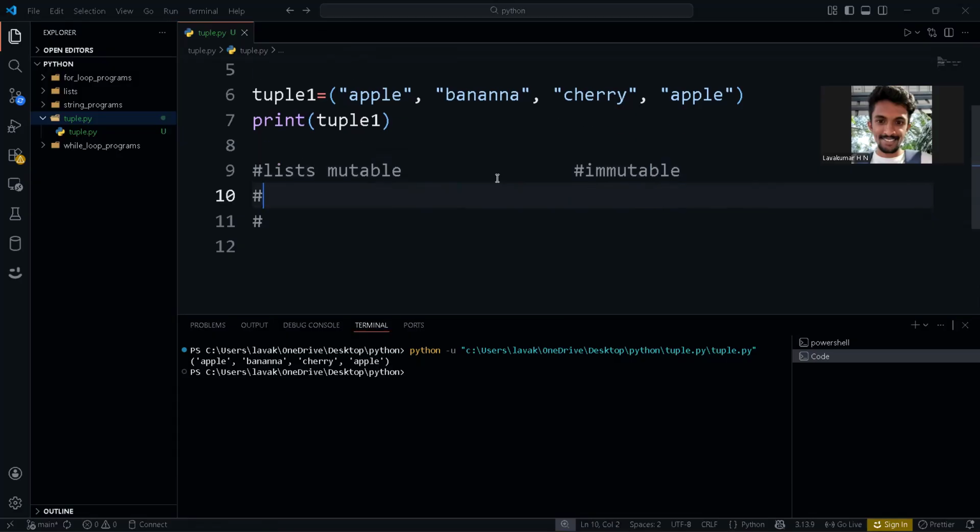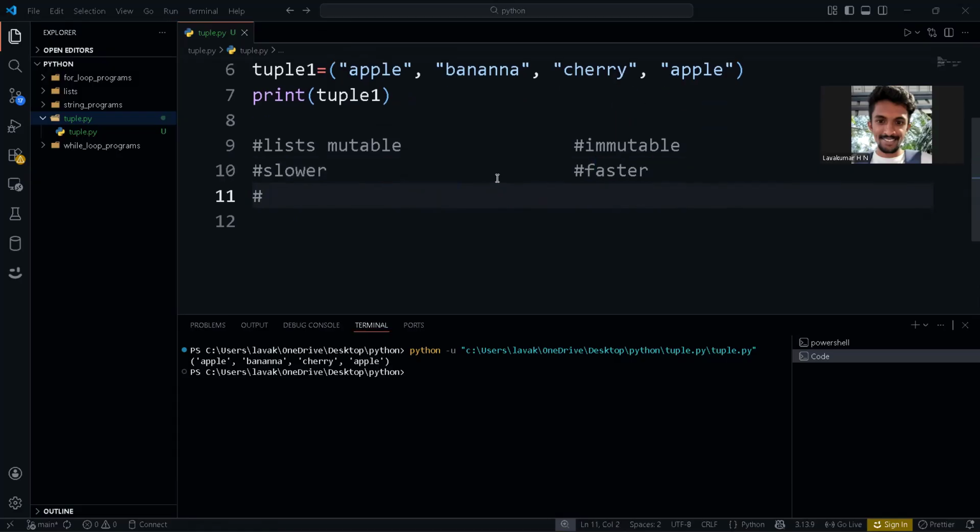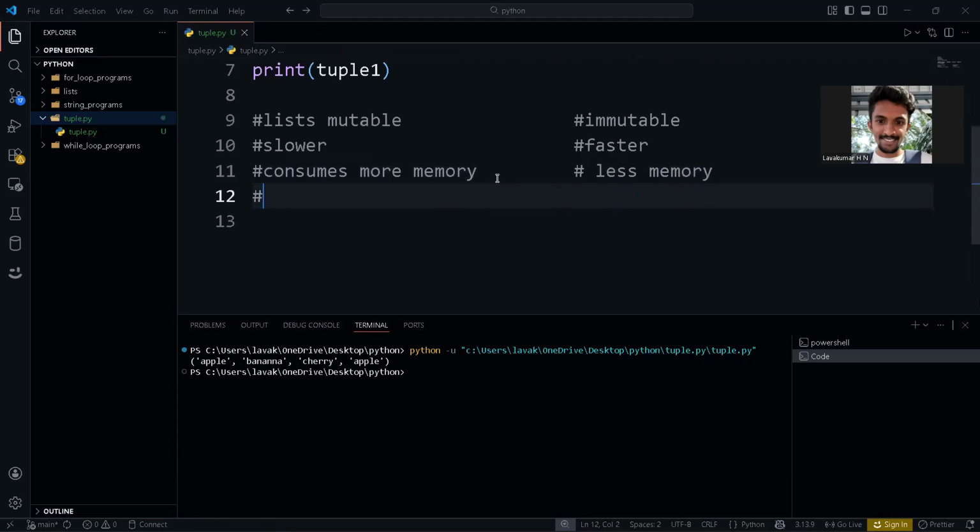And again, lists are slower compared to tuples. Tuples are faster compared to lists. And when it comes to memory, a list consumes more memory, and tuples consume less memory. Another important thing is that there are so many methods for list.